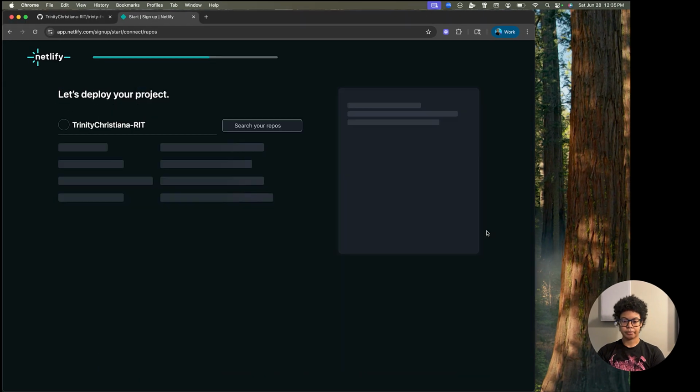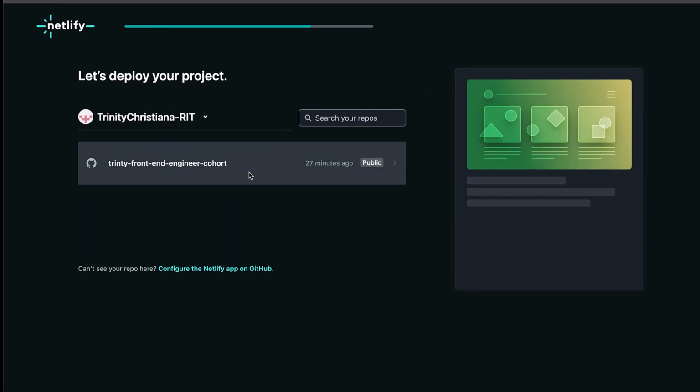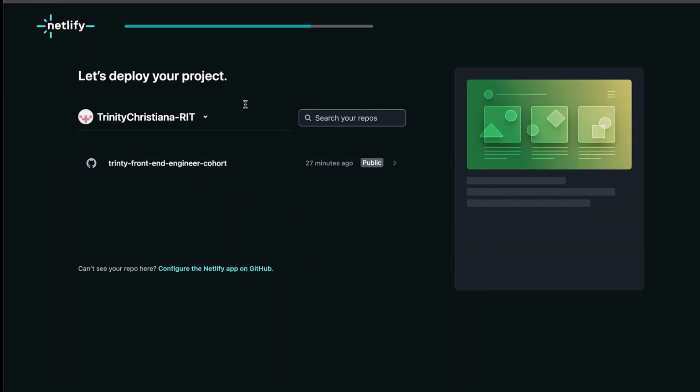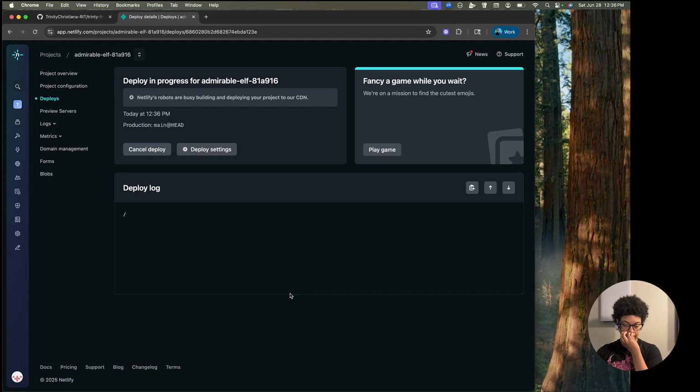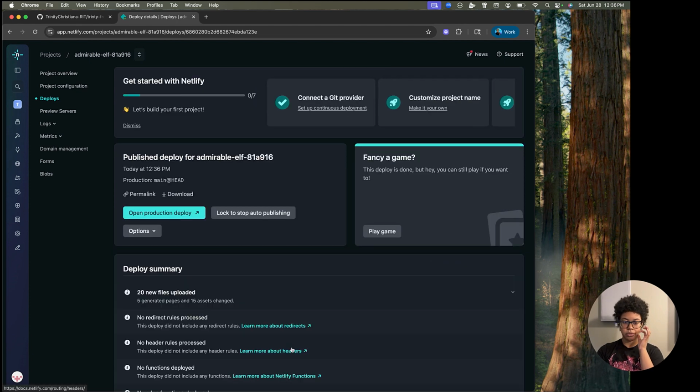Okay, install. All right, and then what you can do is find your repo if it doesn't show up immediately, because you might have more repos on your GitHub profile than I do on this tester profile. You can search here, click enter, and then it will pop up. But because I see it here, I'm going to click it. Then all I need to do is click deploy front end cohort to Netlify. We're going to wait for it to deploy. It's going to take a few.